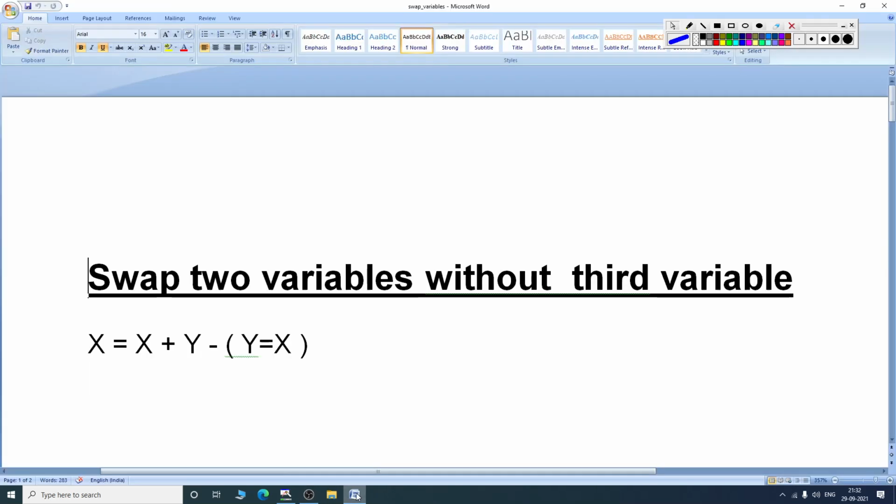Hello friends, today I am here to discuss a common question that you may be asked in your first year C programming, or you may also be asked this question in interviews when you are a fresher. So the question is to swap two variables. The most common method of swapping is to use a third variable.